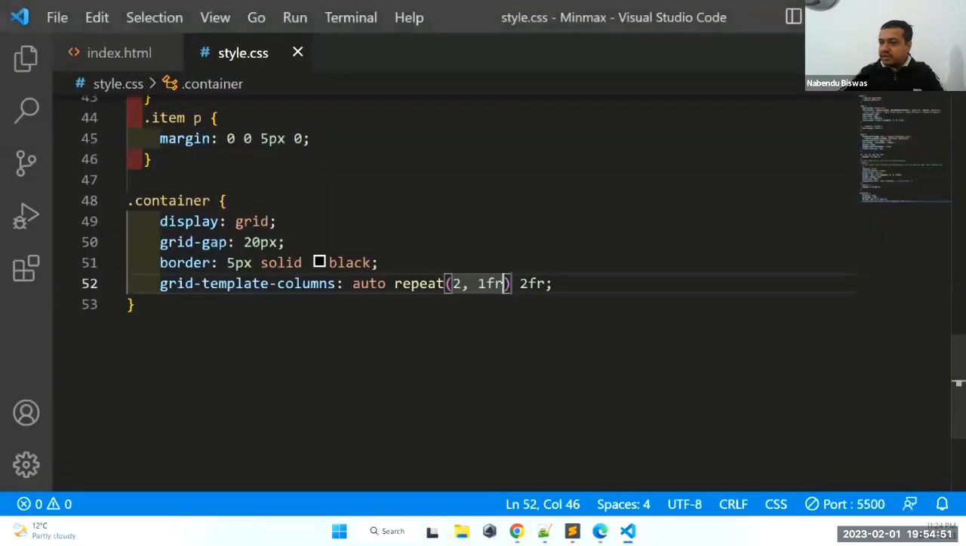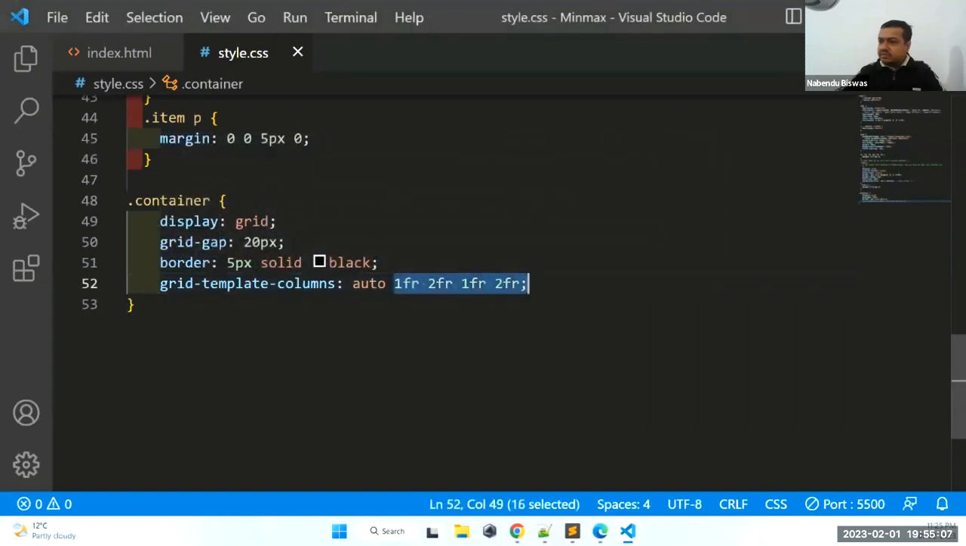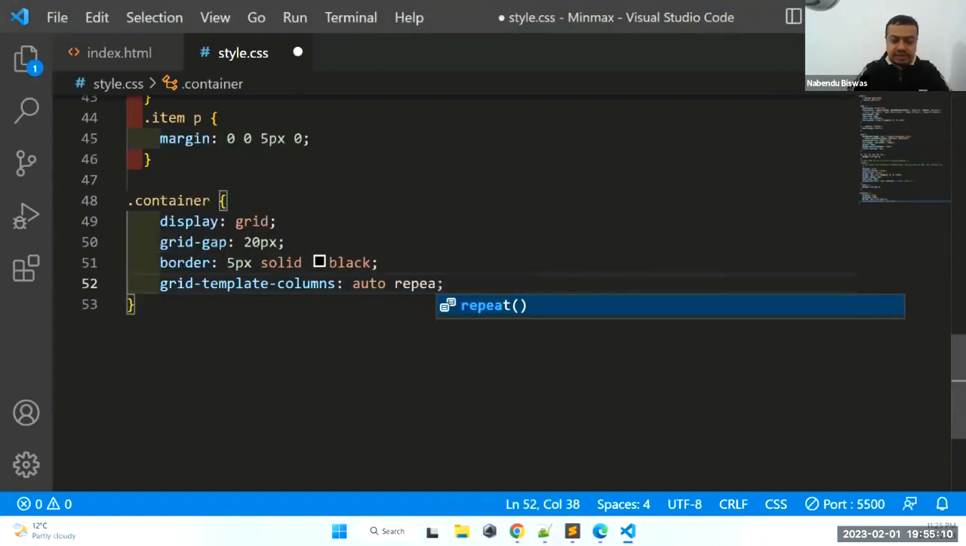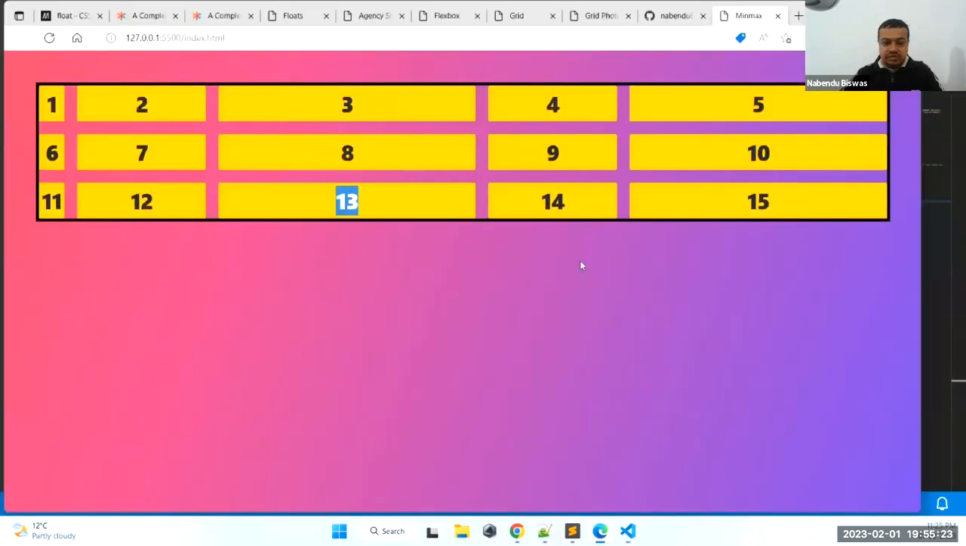But what if I want 1 FR, 2 FR, 1 FR, 2 FR, like this? So instead of that, I can write repeat 2 times, 1 FR and 2 FR. And this will be shown like this. So this is about FR, not about min max.